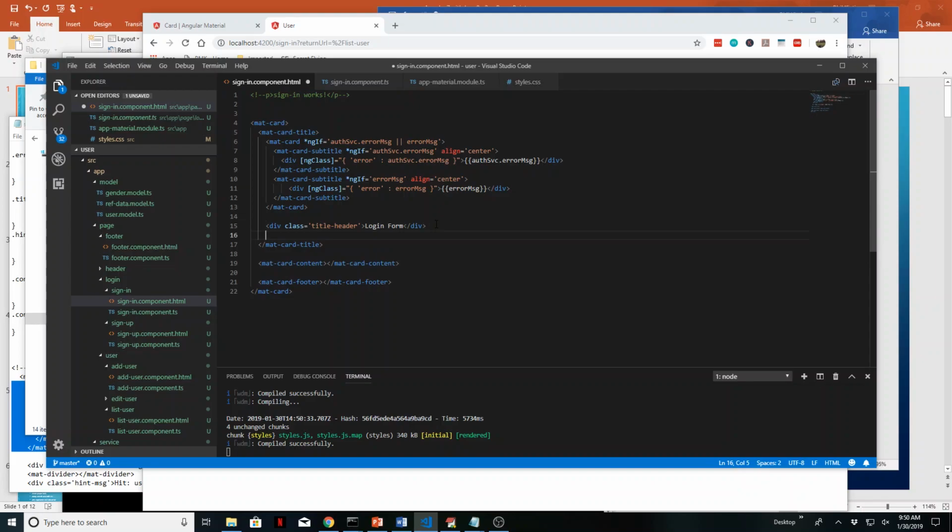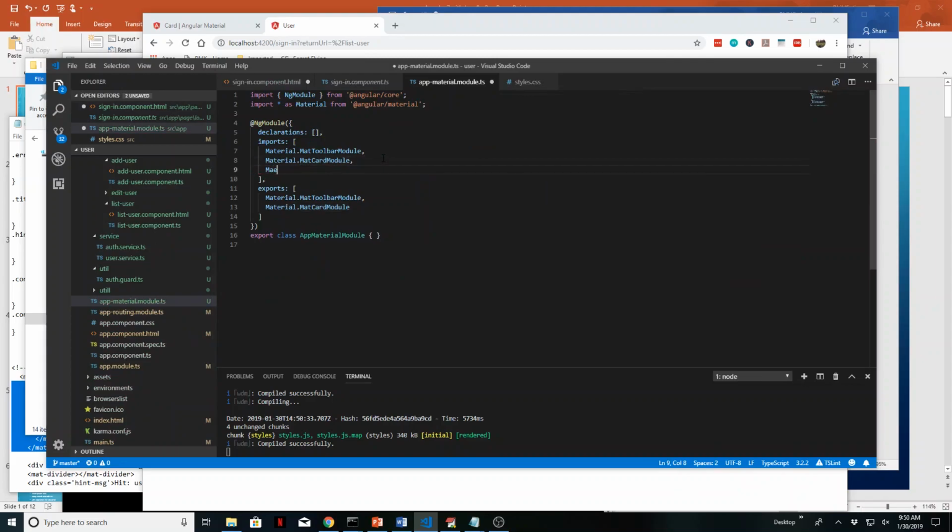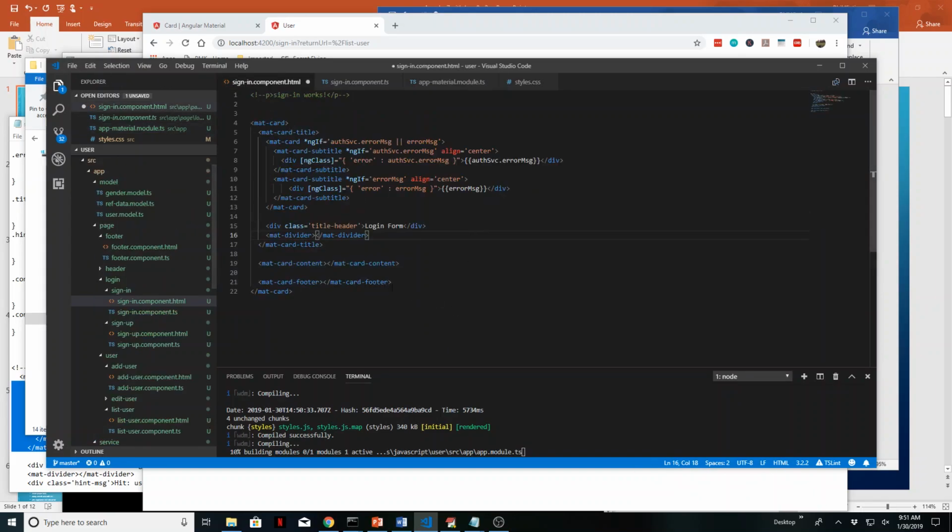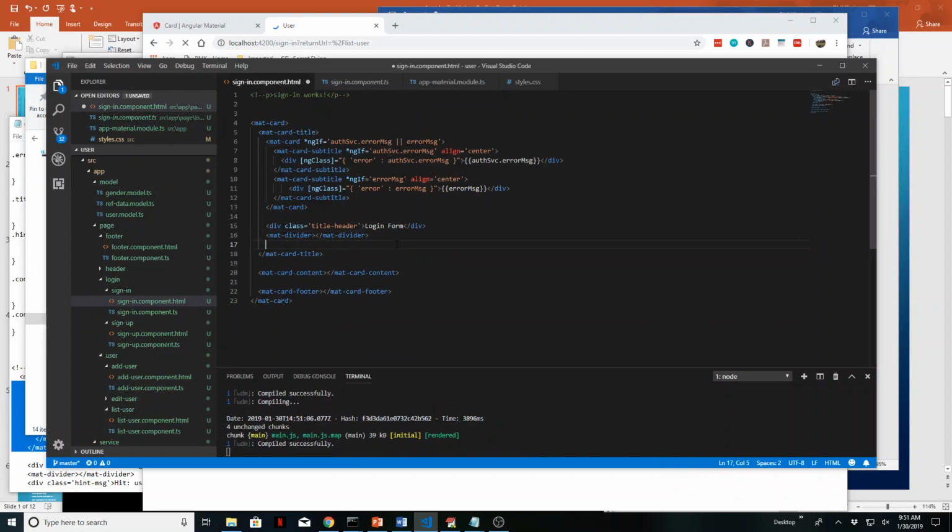Then after the title, we're going to put a divider here. In order to use divider, again, that's an Angular material module, so we have to import it here. Mat divider module. That's what you want. Everything you add to the imports, you must add to the exports right there. Come back in here. So after the divider, we want to add another div. And this div class, I'm going to say hint message, which is another CSS class. We're going to add it. I'll say hint user1@gmail.com password. So if you're trying to log in, to test this form, I want to give you a hint that that's the username, that's the password.